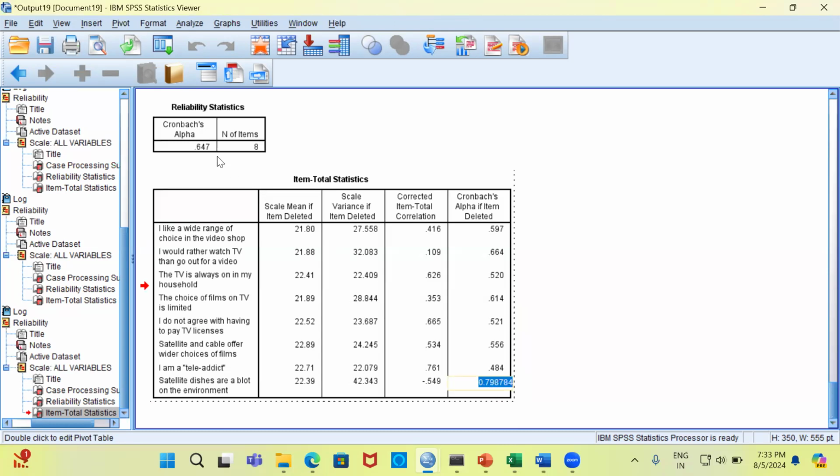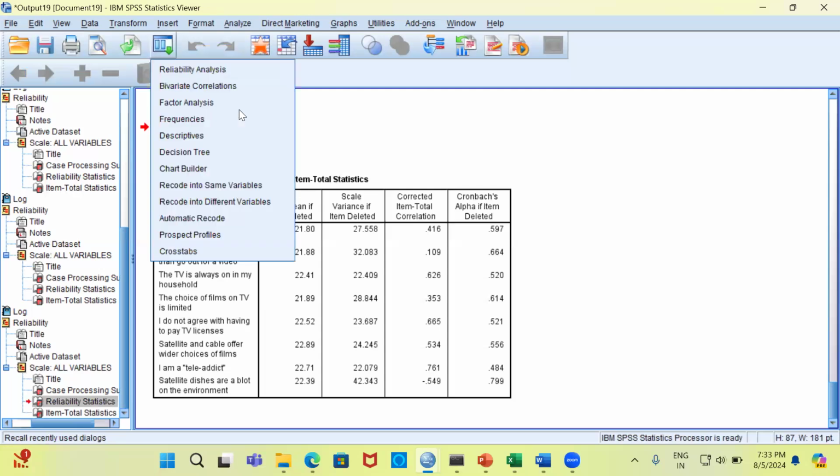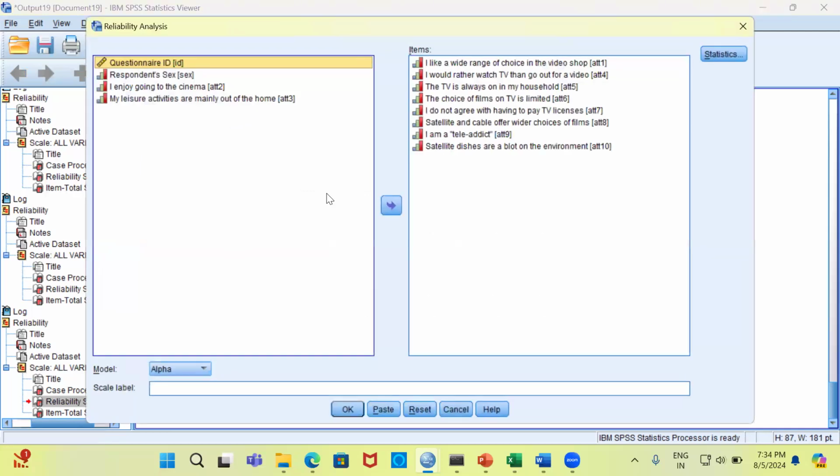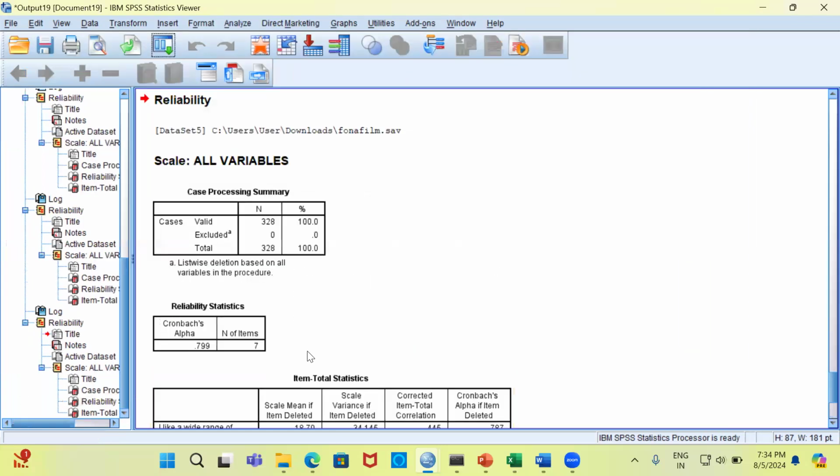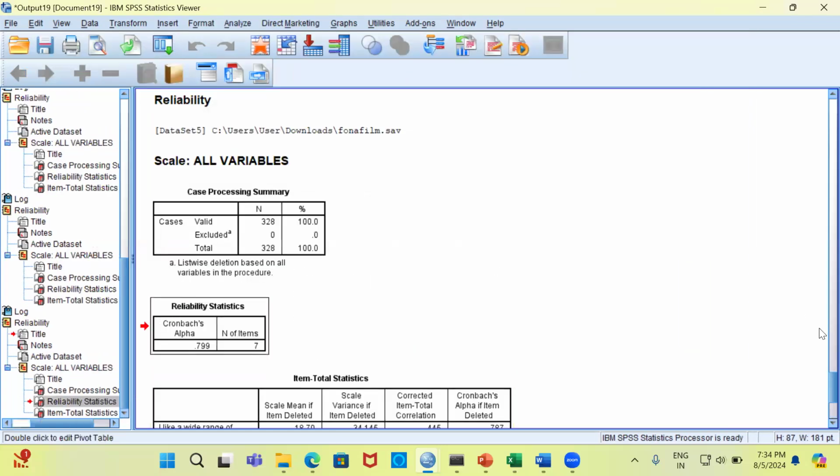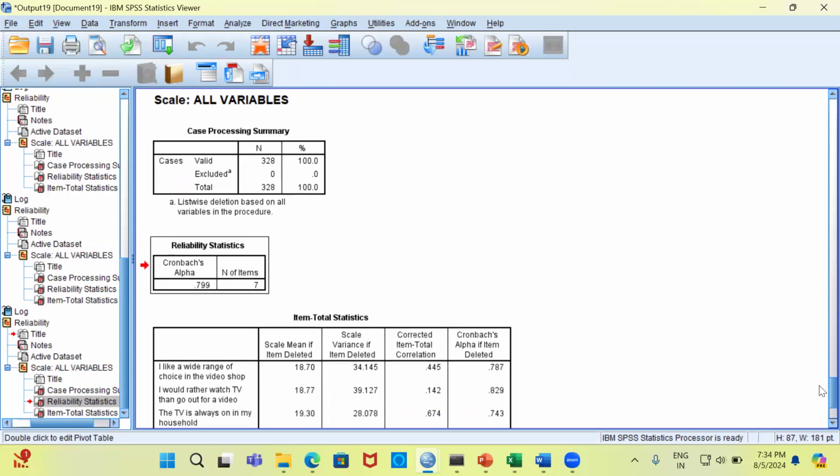0.798. Currently, we have a value of 0.64, which is not satisfactory. I'd like to kick out the last variable. By doing this, we will be able to boost up the Cronbach's alpha value. Let me quickly go to the dialog box, reopen reliability analysis. The last variable here that you see is satellite dishes are a blot on the environment. Let me remove this variable and hit the OK button. You can now see what is the new reliability statistics value.